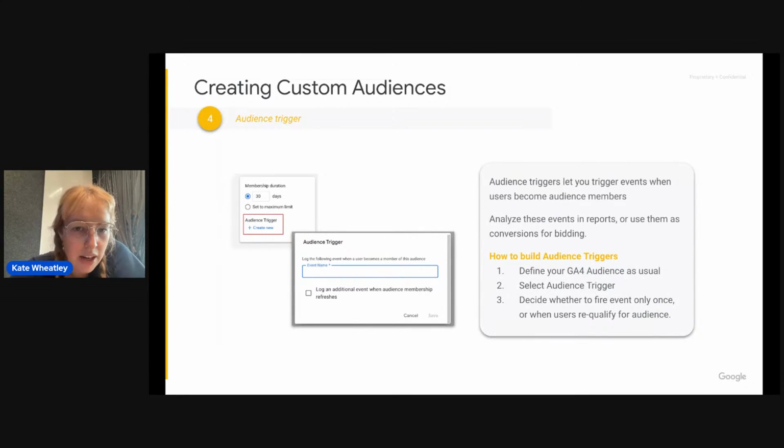Another feature we have here with GA4, which is very cool, is the audience trigger. The audience trigger enables you to trigger events when users become audience members. So say that I'm added to that sports readers audience, we might want to send an event that says new sports reader or something like that. So when someone's added, it sends the event, you give it the name you want, and you can decide whether you want to fire it only once or when people requalify, right?